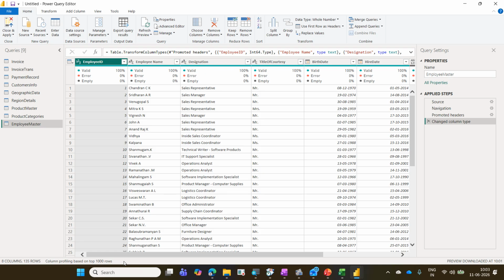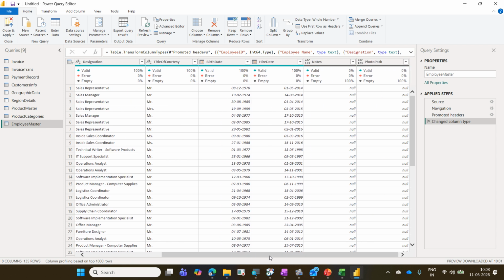There is an empty column in notes and photo path. It's null. No problem, there can be null. Gray is no problem. If you have the gray, no problem, but it is better to remove those grays. 100% green is always better. How can I remove those gray columns?